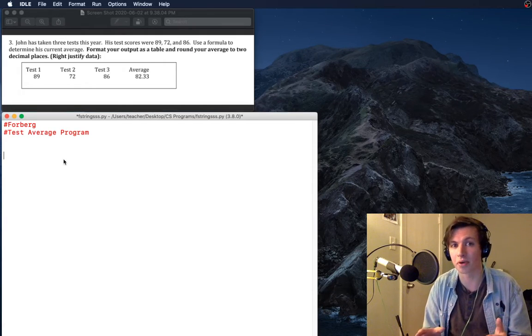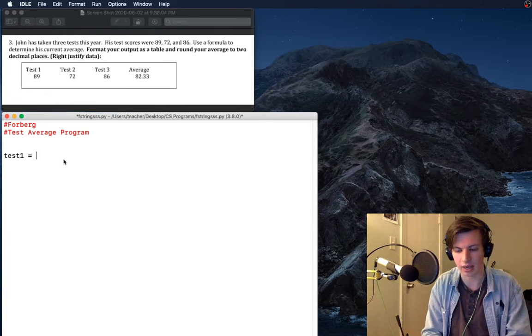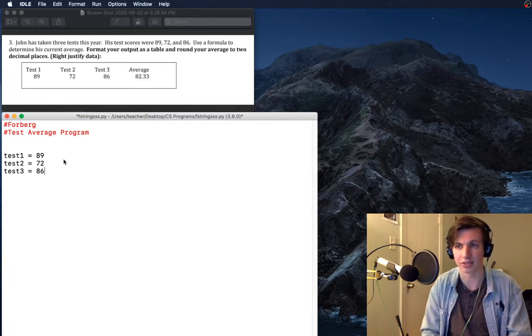So it doesn't ask for input, so we're assuming that we already have this test information. So I'm going to say that test 1 is equal to 89. Then I'm going to say that test 2, he got a 72. Then we have test 3 is equal to 86.